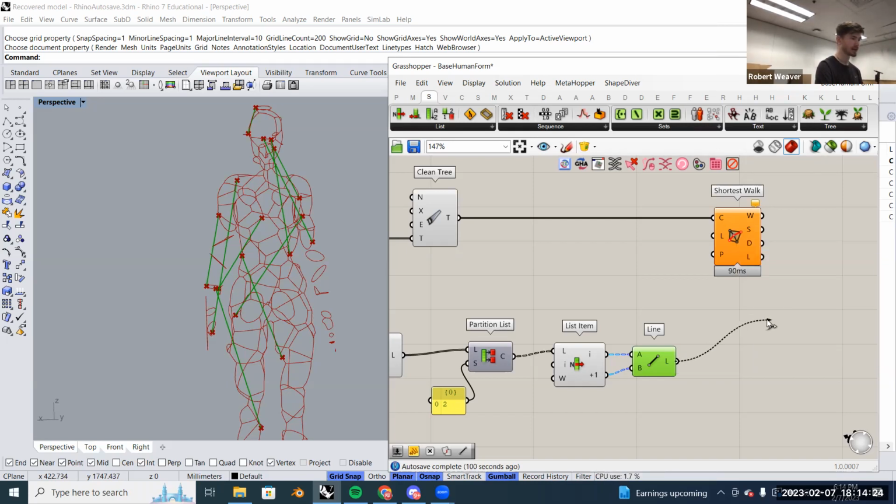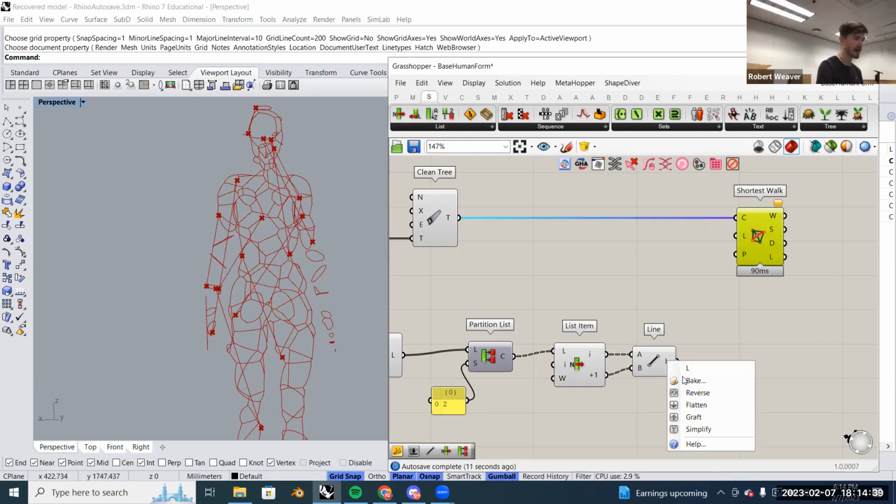This one, because we have a dotted line, we can see that they're in different branches in the list. So these two data types are not compatible. They could be, but not for this specific component. So I'll just want to flatten. If we right click on the output from the line, we can flatten this list, and then everything will be in a single branch, just like the other input for the shortest walk. So I'll just hit flatten.